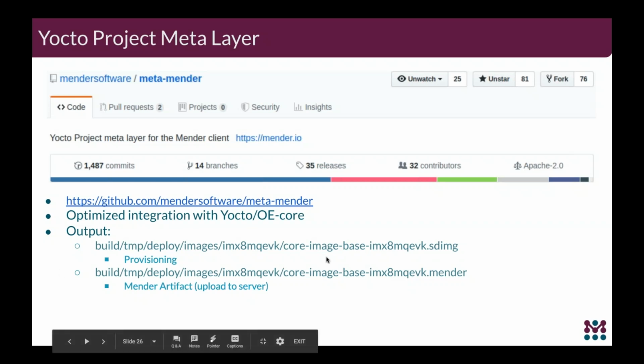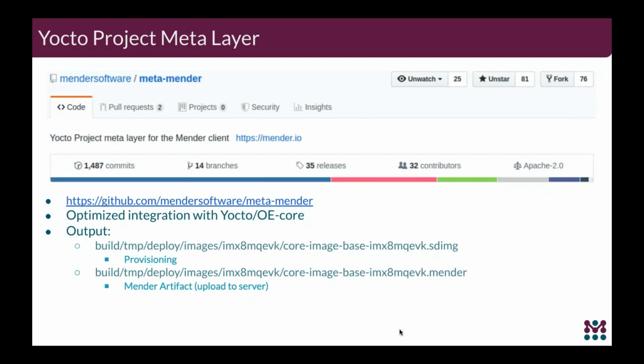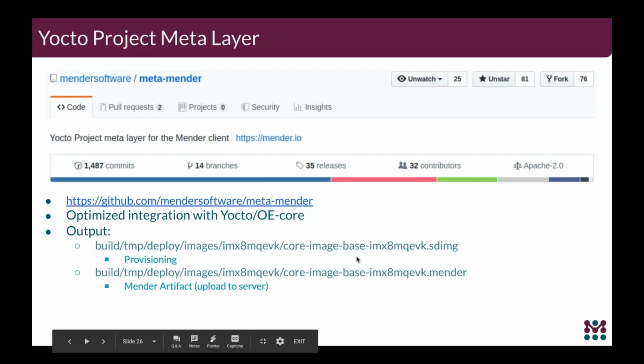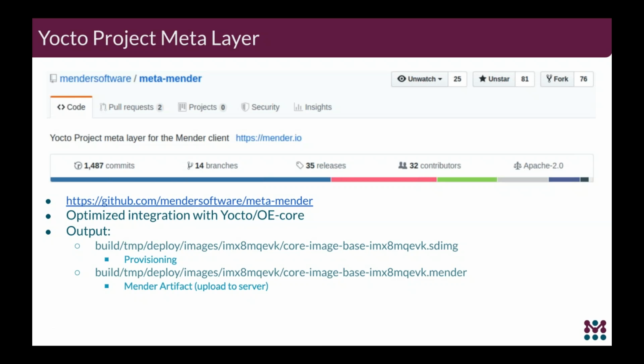You see the output here. There's really two kinds of files that are output. There's one that's the SD image file. That's the multiple partition binary that gets initially provisioned to whatever storage media is appropriate for your device, whether that's SD card or eMMC or raw flash. And then there's the .mender file, which is the actual OTA artifact that gets uploaded to the Mender server and then deployed over the air.